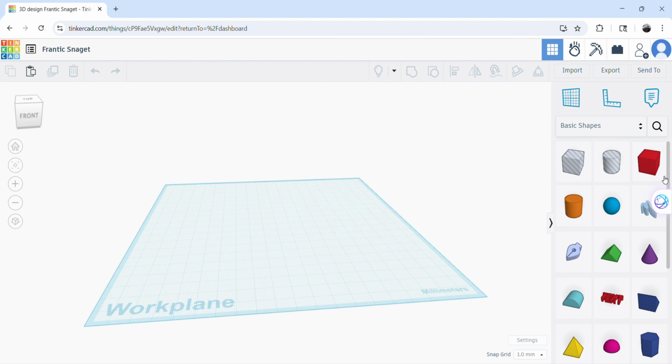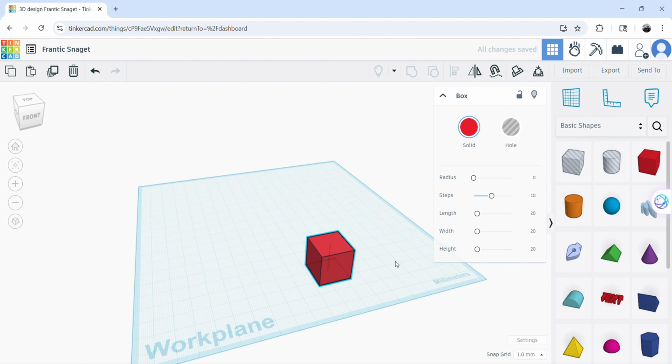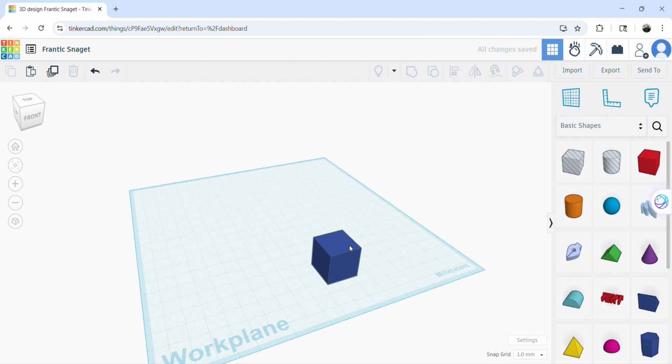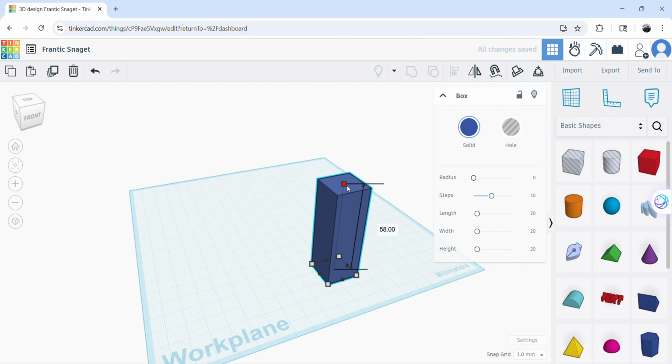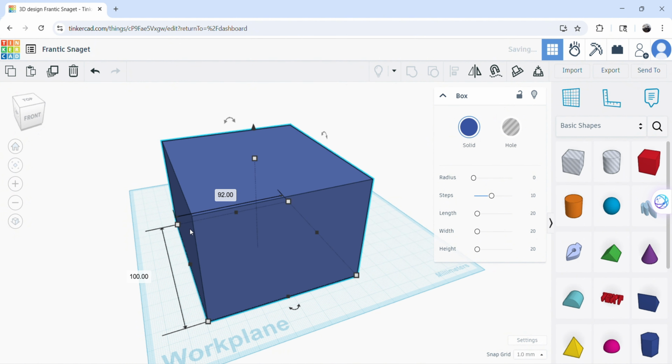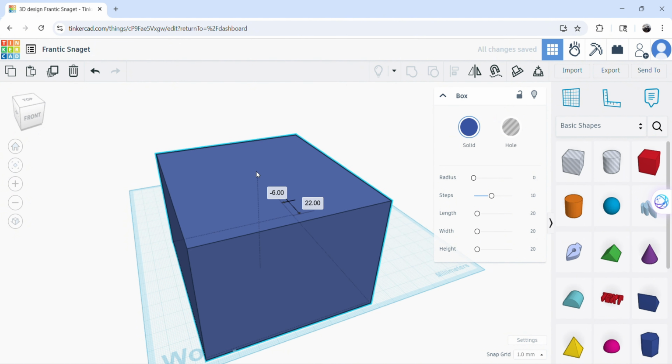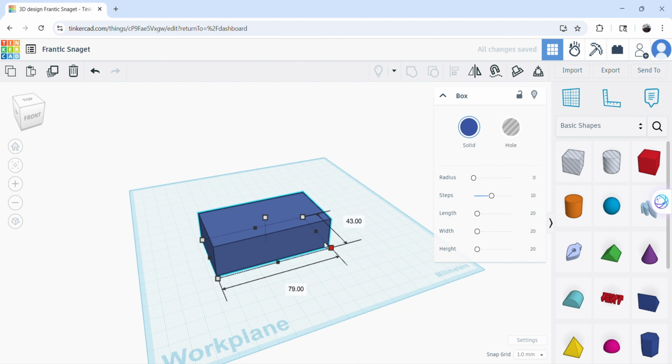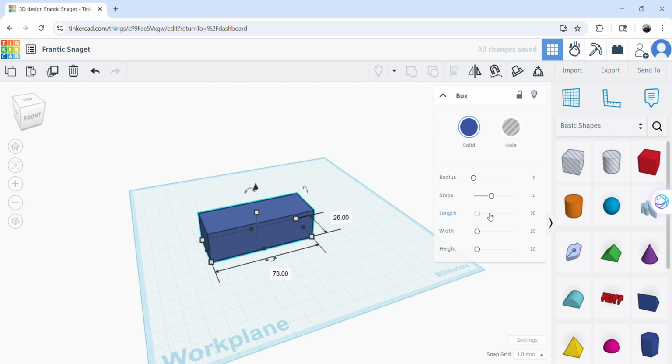Now over here we have some simple blocks. I'm going to start out with a cube, and with the cube you can change its color, and you can make it bigger or smaller by clicking all of these. If you want to get real technical, then you can do all of this stuff, so that will also work.